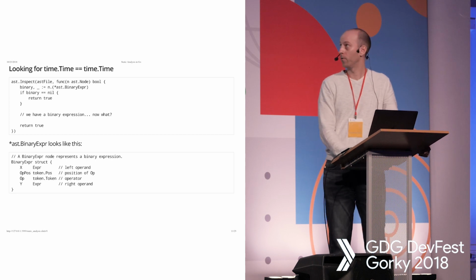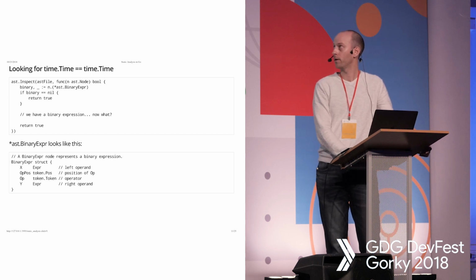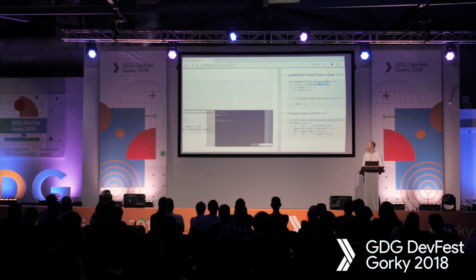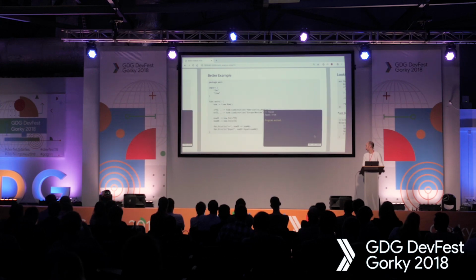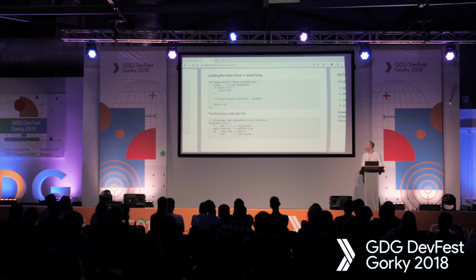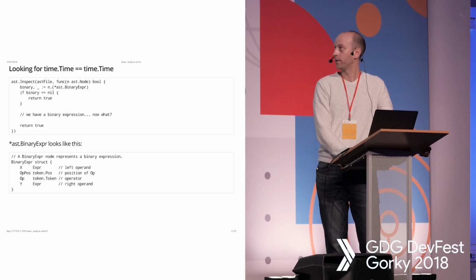So let's start like we did before. We've parsed our file into the abstract syntax tree, and then we start walking across the nodes looking for, in this case, a binary expression, because that's what this is. It's a binary expression with something on both sides of the equal sign. So we found our binary expression here, and this is what it actually looks like, our little object here.